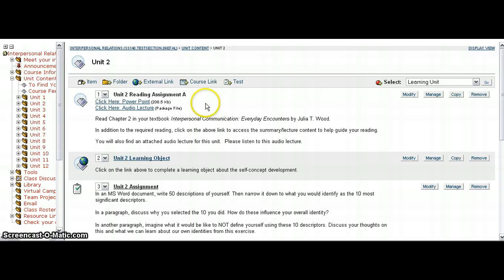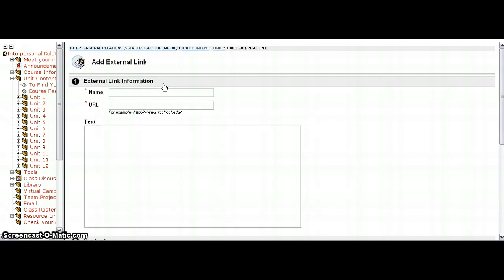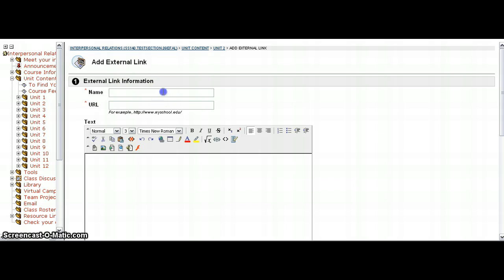Now to do this, since the article is available on the internet through a URL, but we can't actually add a URL directly into the content of the course for copyright reasons, we're going to add an external link. The name of this external link is going to be Unit 2 Reading Assignment B. And the URL that we're linking to is whichever article you want students to read from the Harvard Business materials.